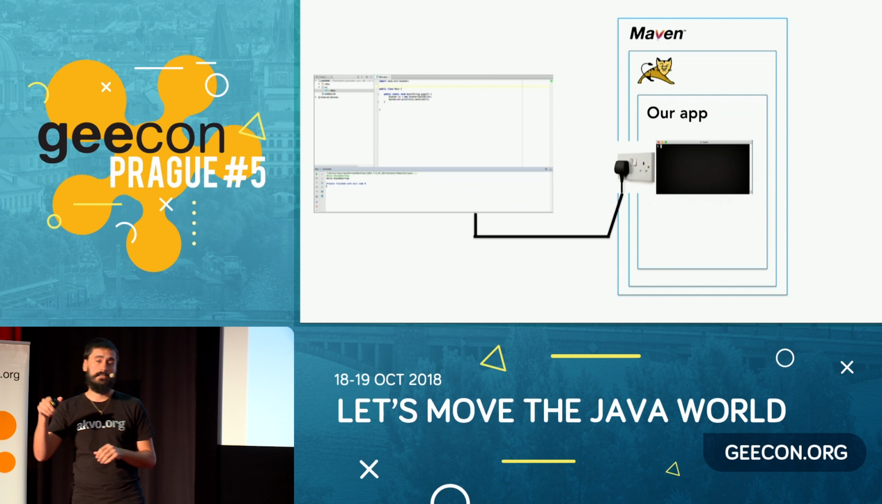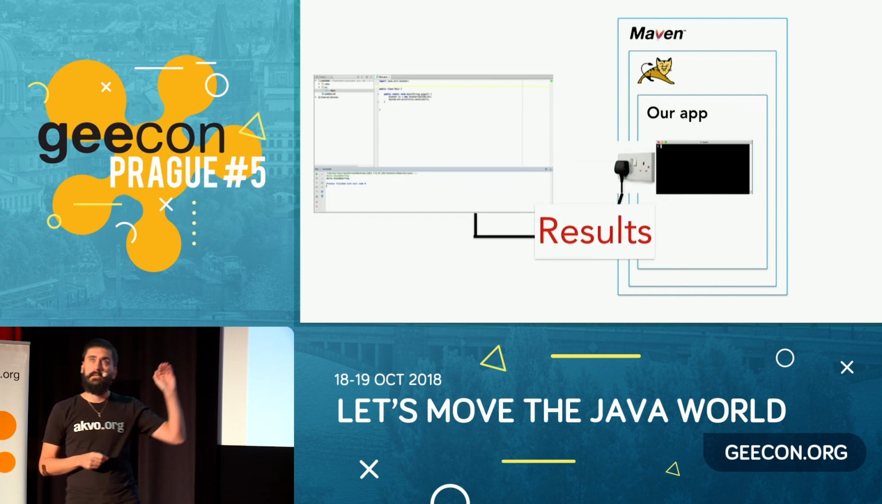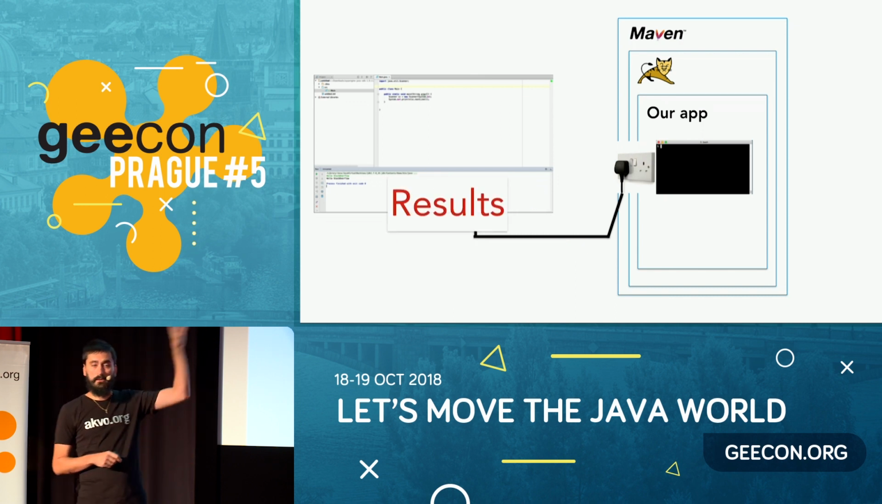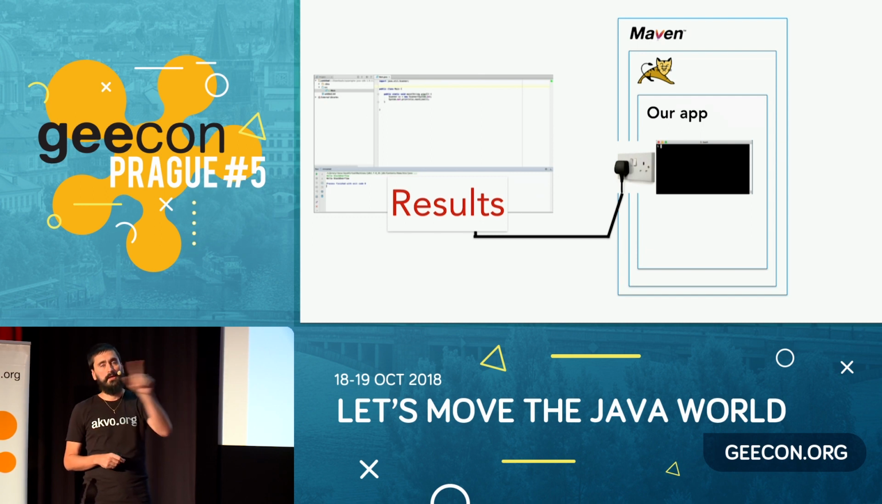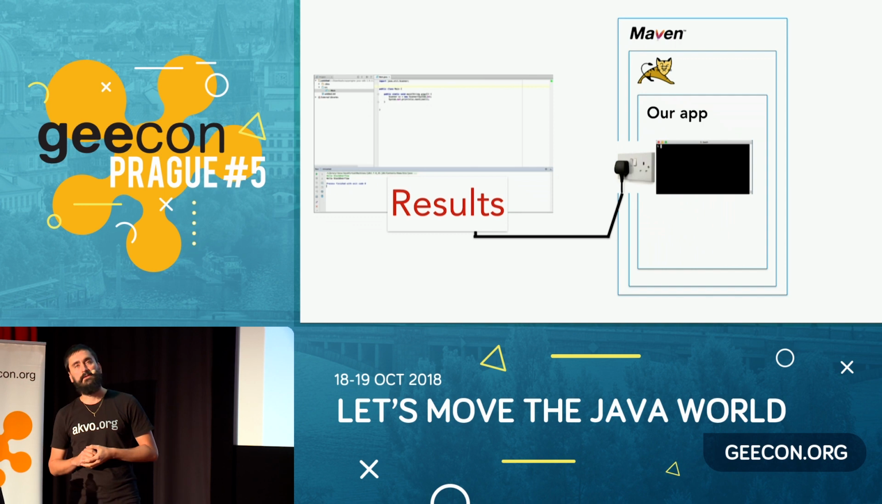The code will run inside the application, and then we will get back the results that will be printed on the bottom window. Okay, so we'll write code where we always write code. Shortcut, it executes inside the Tomcat, and then we see what's the result of that execution. Okay.